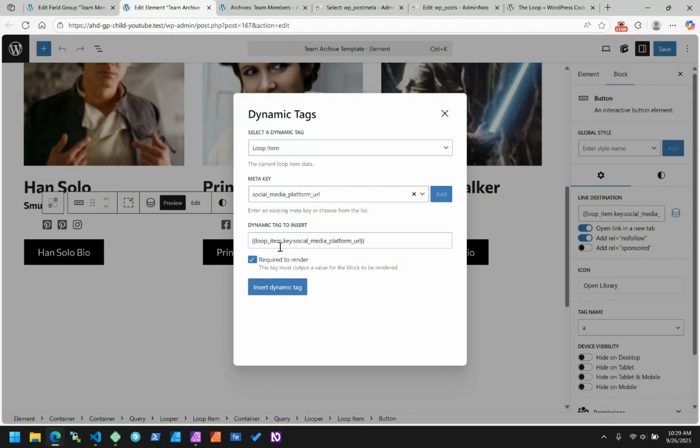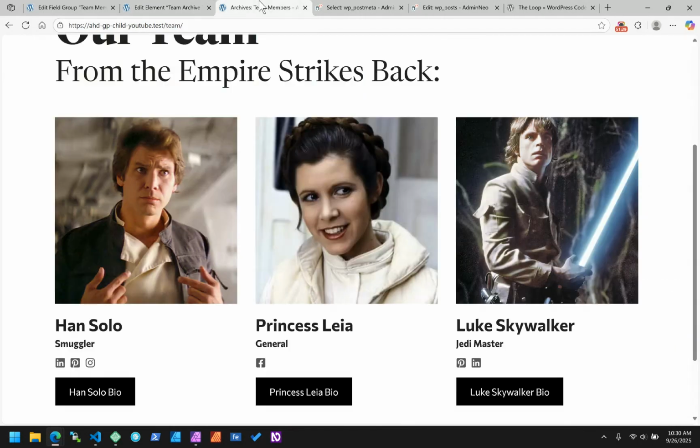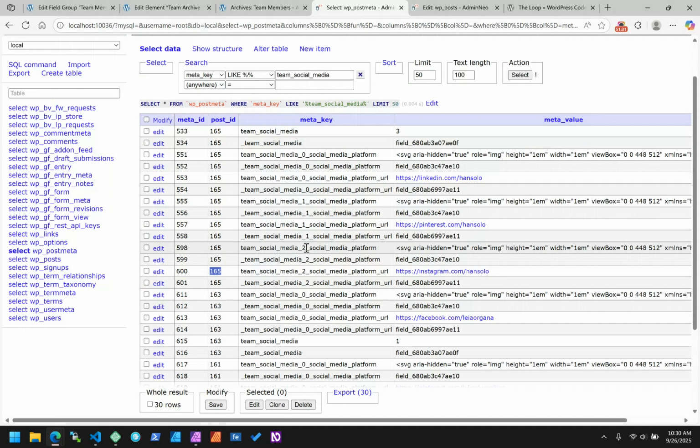Social media platform URL, loop item, key, social media platform URL. We're just not seeing that 0, 1, 2. But since it's a loop item, it's going to start at 0, go through, find all of them, and output their values accordingly. So that is a nerdy deep dive into behind the scenes, how custom fields are stored and how they're related to their post types.